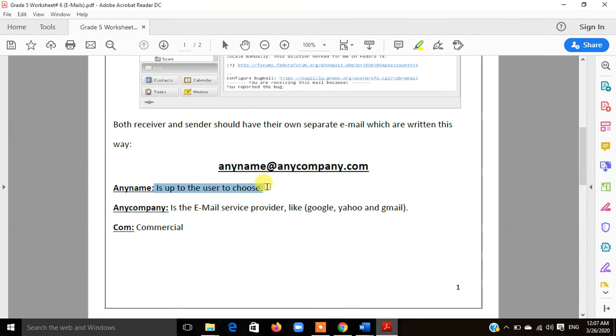It's up to the user. Any company is the email service provider, which is Google, Yahoo, Gmail, or MSN Hotmail. And we said before that com is the shortcut for commercial. I'm going now to write another one for you because we are going to go through it.